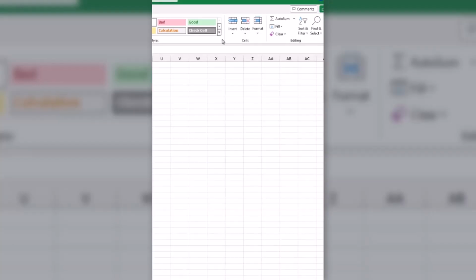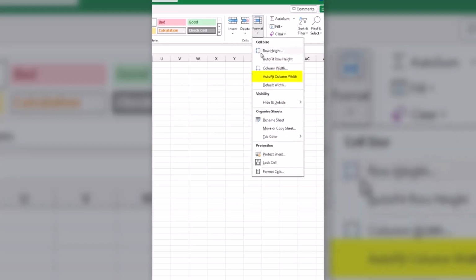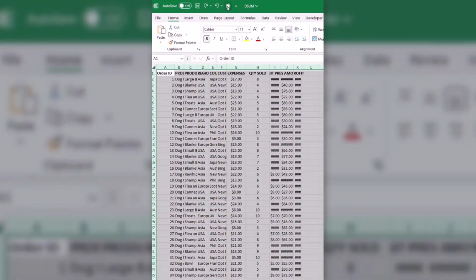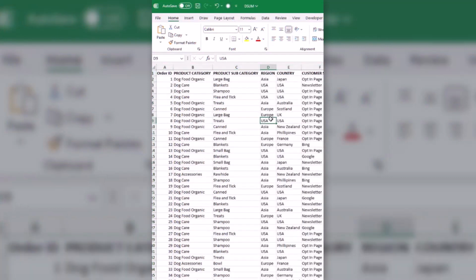Go find the command you want to use. In this case, it's the Auto Fit column width. Right-click on it, and then choose Add to Quick Access Toolbar, which will place the command up here. Now, if you want to use it, you just need to click on it, and voila, there you go.